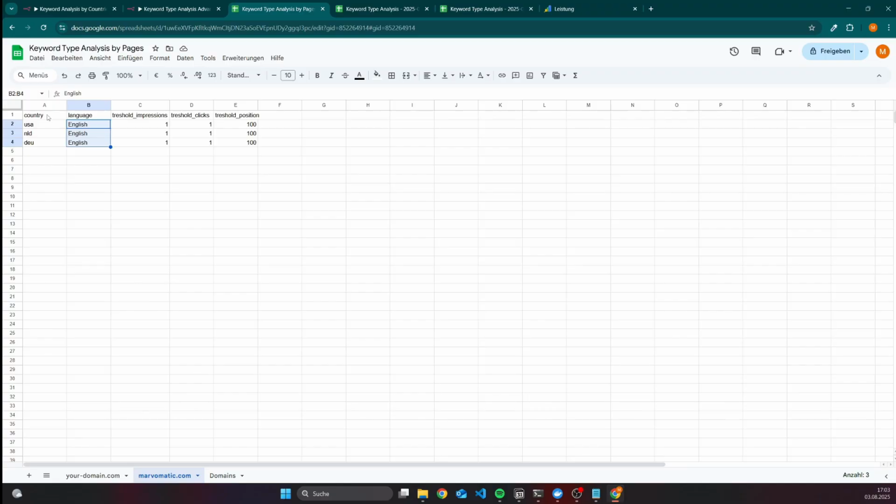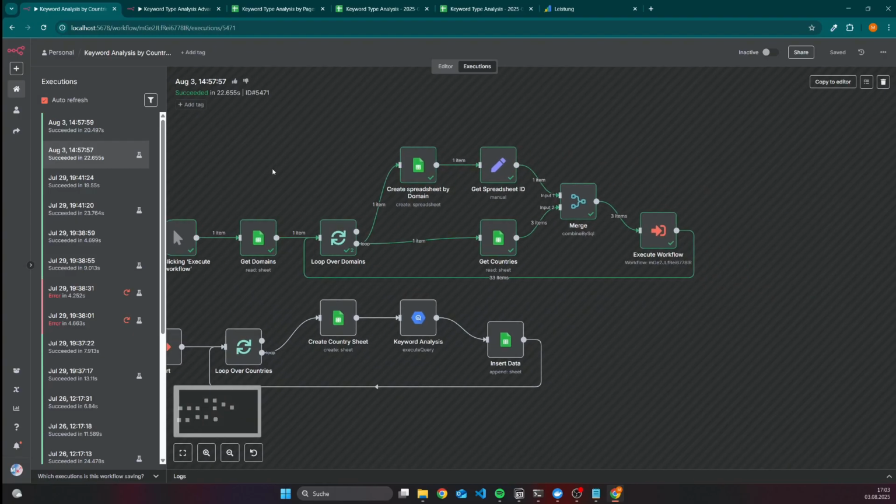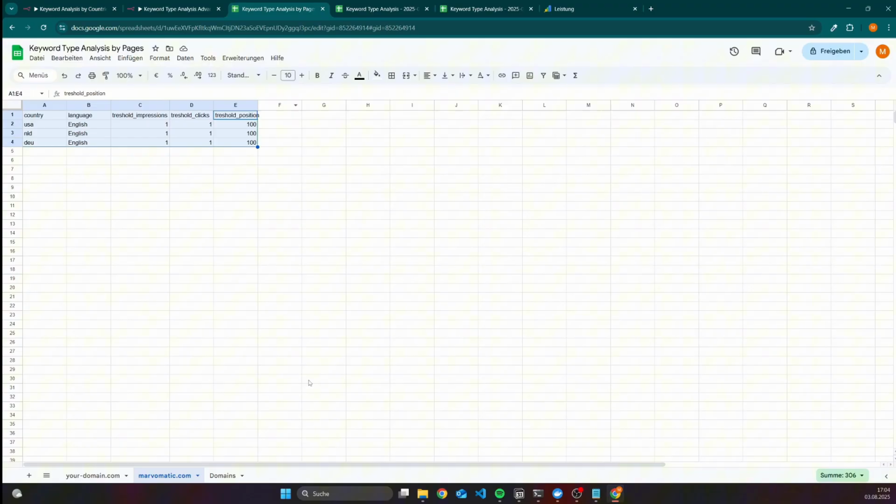So in this case, this configuration shows me that I am going to analyze the countries USA, Netherlands, Germany. Our target language is English, and we have also the thresholds for impressions, clicks, and the position. These values are important for the underlying SQL query which will be executed. And once we have this data, we start to loop over every domain. So that means this workflow is also able to run automatically for multiple domains.